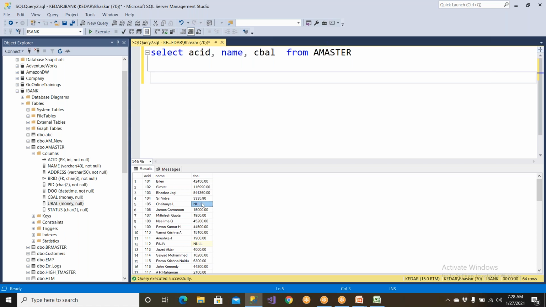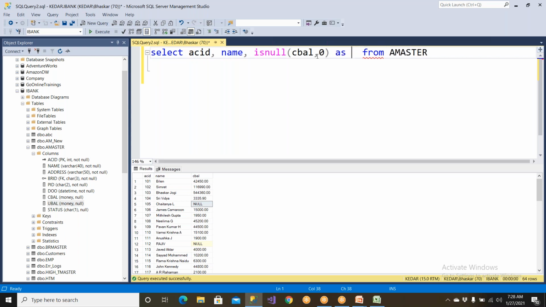So what is that we should do? You should not display null. So you need to use a function, ISNULL. So what is the meaning? If you have null anywhere in this, don't show null, show zero as balance. Then you execute it. Now it will show you zero.